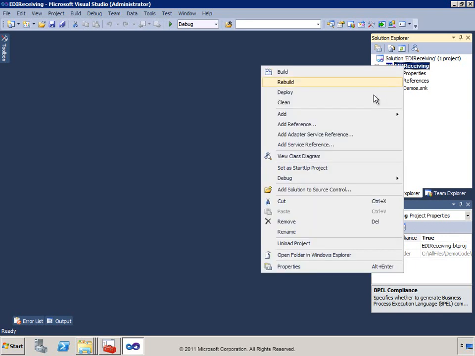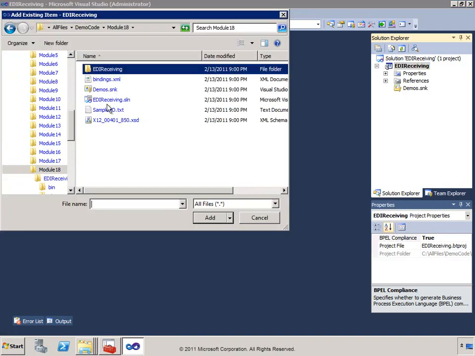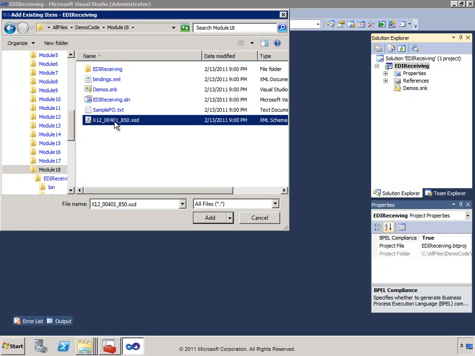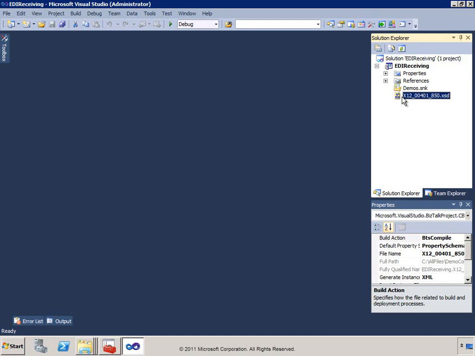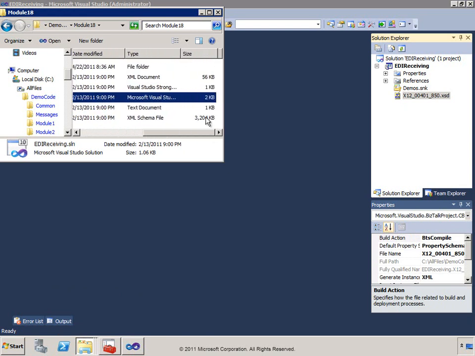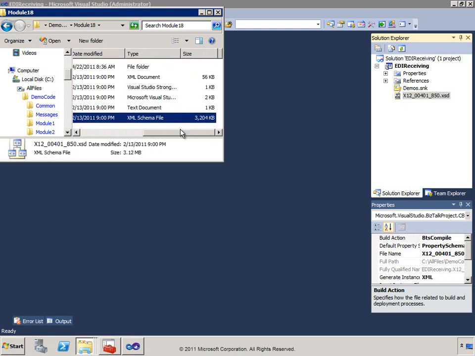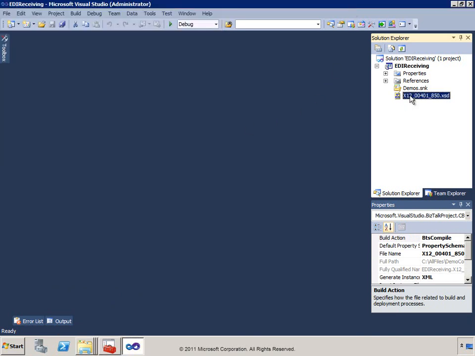So I've got an empty BizTalk project here, and I'm going to add an existing item. I'm going to go up here and choose this X12 4010 850. This is a schema that's been extracted from the templates executable and just added here to make it simpler so I didn't have to go and use that huge file. And you can see if we look at that file out here, it's already 3 megabytes. So those schema files are pretty detailed. They have a lot of information in them. They can get large pretty fast. And that's just the text.